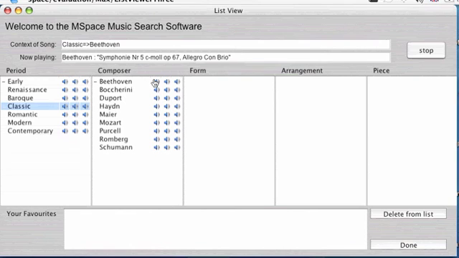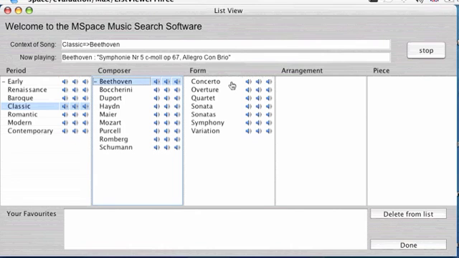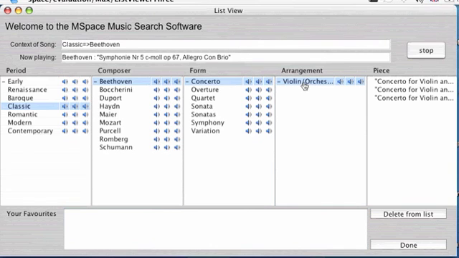The title of each preview cue, as well as a listing of what area in the domain the cue is from, is shown in the upper panel of the interface. Note that the user can select different areas of the domain, in this case concerto, without changing the currently playing cue. It's not until the user comes to Beethoven's violin concertos that another preview cue is selected.